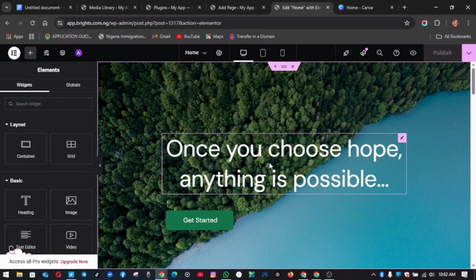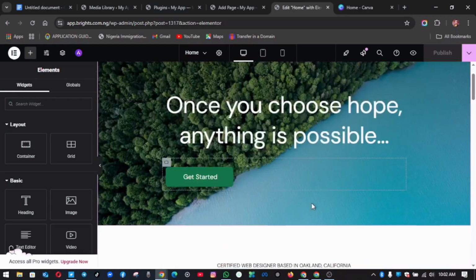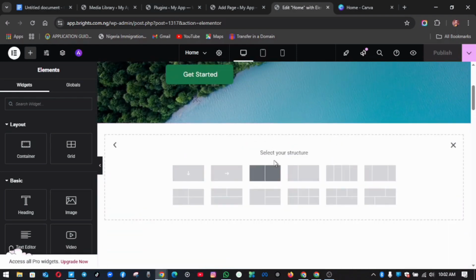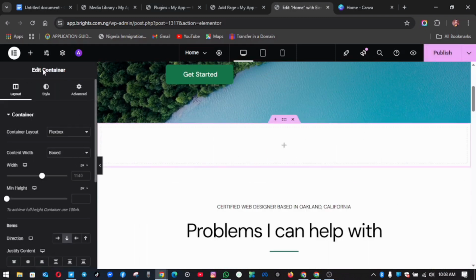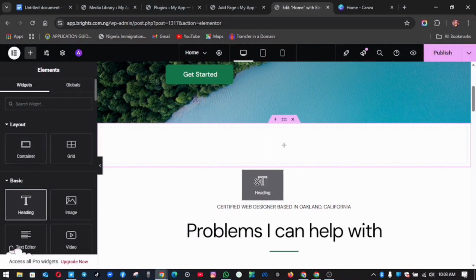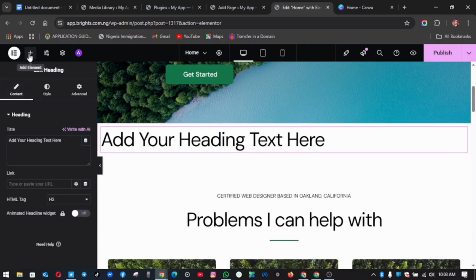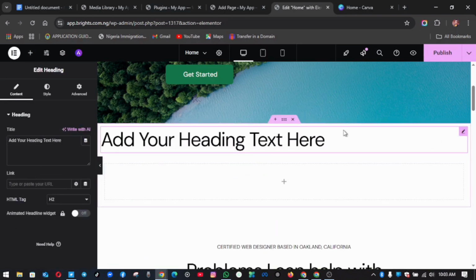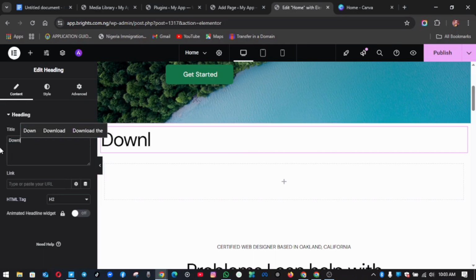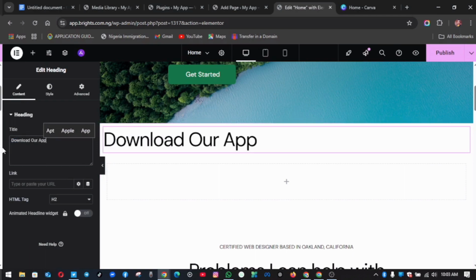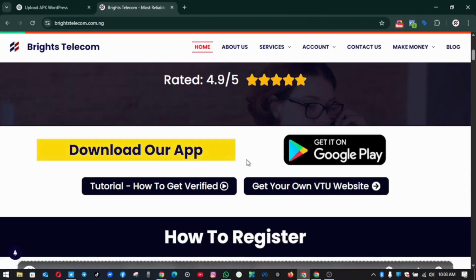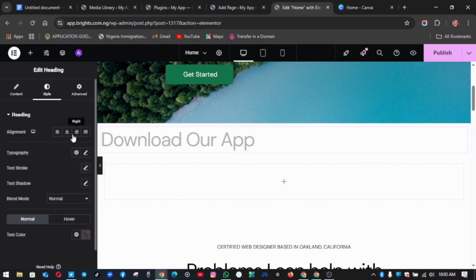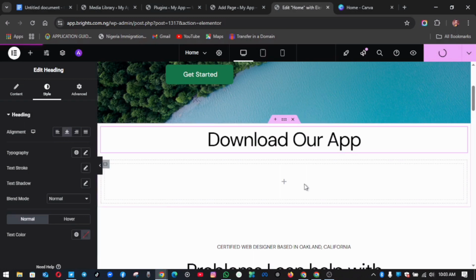If you already have a button on your home page or you want to add it, you can just come down here, create a section. You just have to do this, create a section and add a heading, then add another container. You can name this download our app, just like this one. You can just do a little bit of design for this.